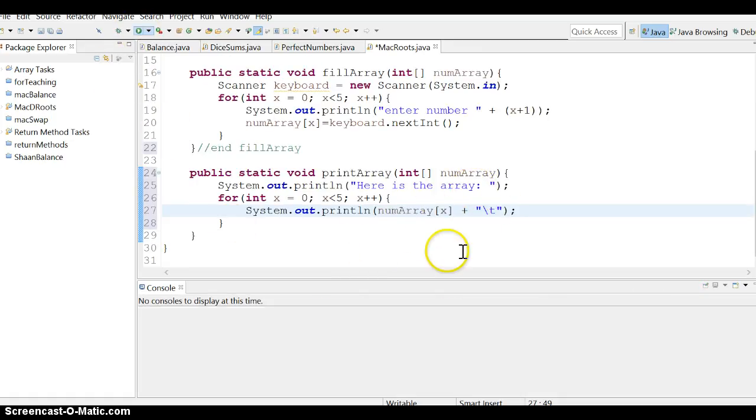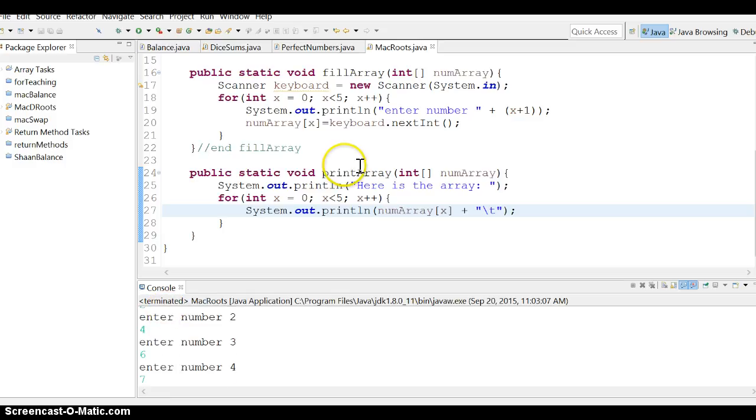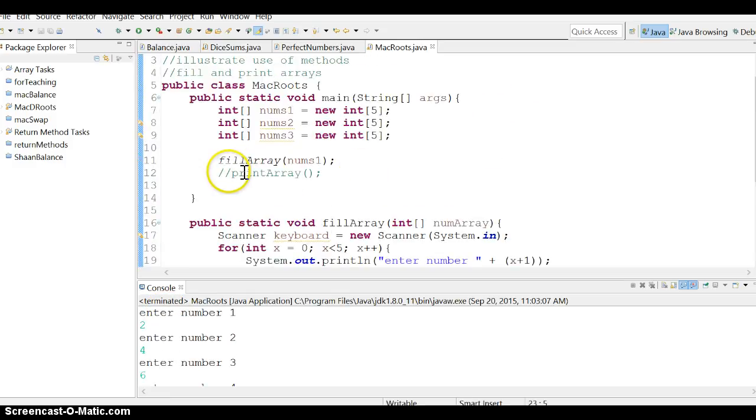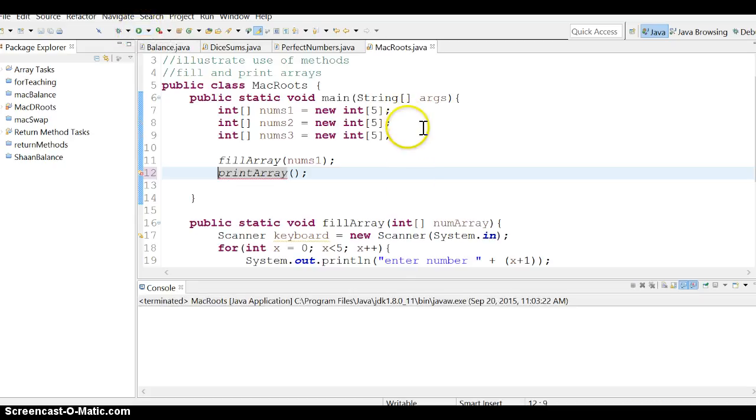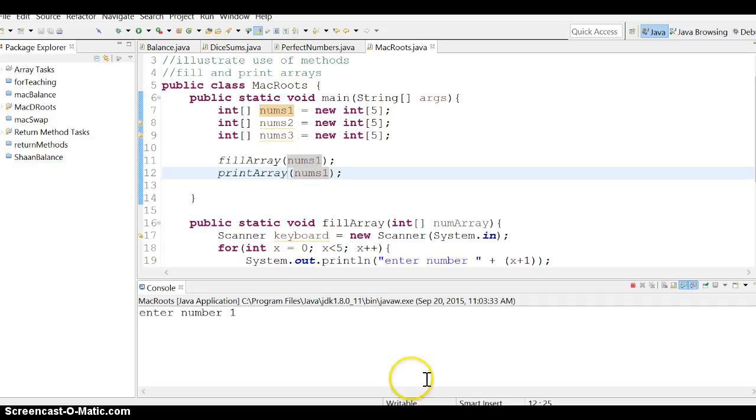So again, I finished my second task. I'm going to print it. I'm going to run it. Oh, and it didn't run the second method because I forgot to take off the comment. So one more time. What did I do this time? I forgot to send in the argument. Nums1. Try again. So you're seeing firsthand why it's important to test as you go.